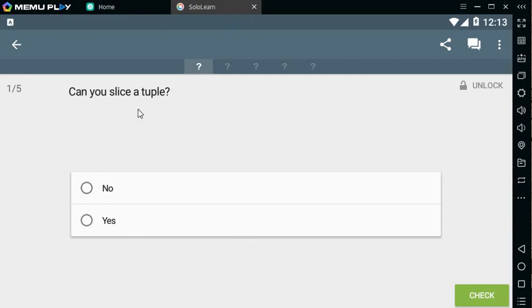Can you slice a tuple? I don't think you can slice a tuple. And then I could be wrong. Tuples apparently can be sliced. Actually, I should have thought about that a little harder.